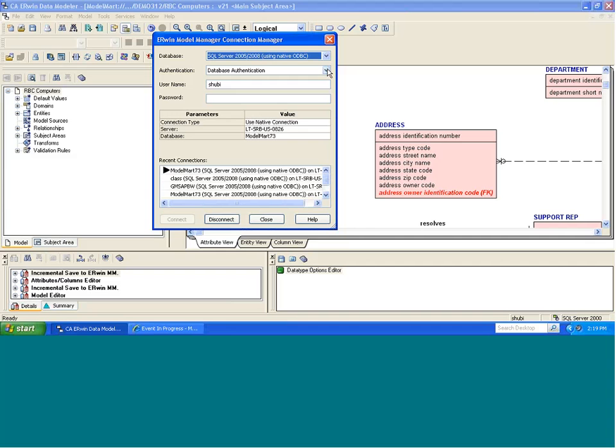Now, for those of you who are on Oracle, you'll have to provide all of your TNS name and all of that good information. And if you've worked with ERwin before for reverse engineering, ERwin actually keeps track of all the places that it has connected. So I now am connected to ModelMart.